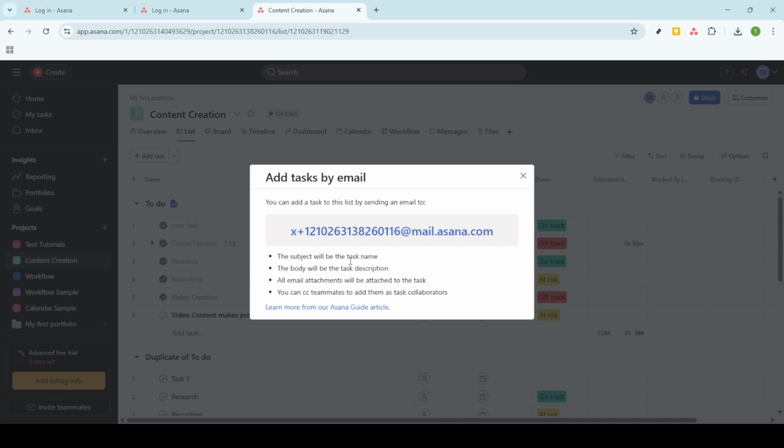What you'll find is a unique email address that Asana has generated just for this purpose. This is the key to emailing tasks into the project. You can use your regular email client, whether that's Outlook, Gmail or any other, to send tasks directly to Asana. To do this, simply draft an email with your task details and send it to the provided email address.